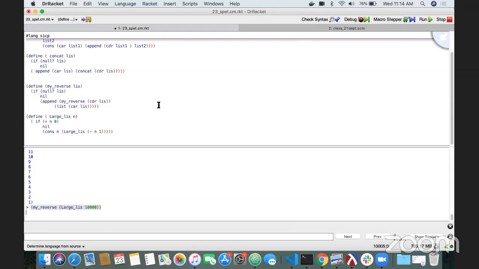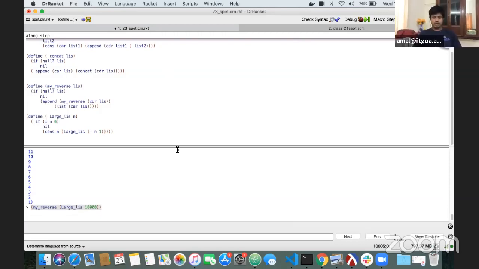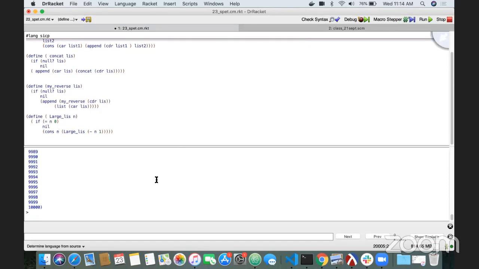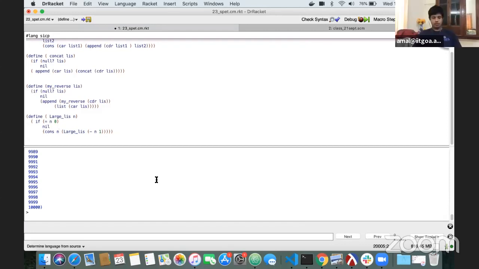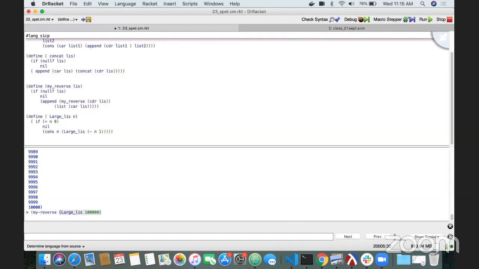So it's going to take a long time, because how many steps is it going to take? 10 to the power of 8 steps. So we now created a list of 10,000 elements. If we go to create 100,000 elements, then it's going to take some time. Let's try that, 100,000 elements, with underscore in my reverse.